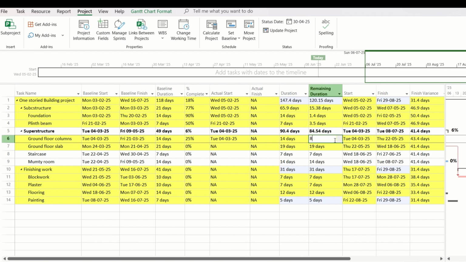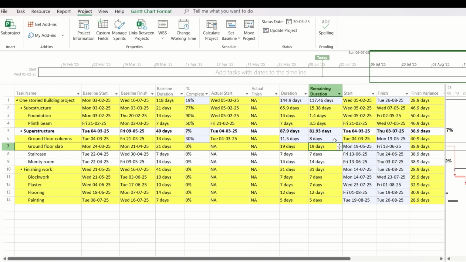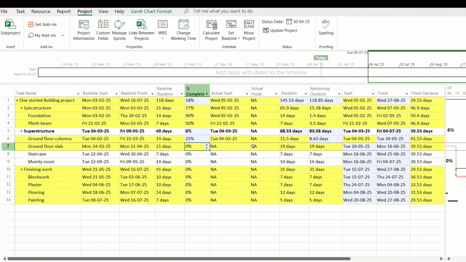So if you put 8 here, it will reduce the timeline of the entire project, but simultaneously the percentage complete will show a higher number. So after changing the remaining duration, you need to change the percent complete once again, and it will adjust the duration likewise. So I hope you have got the idea of crashing a schedule in Microsoft Project.